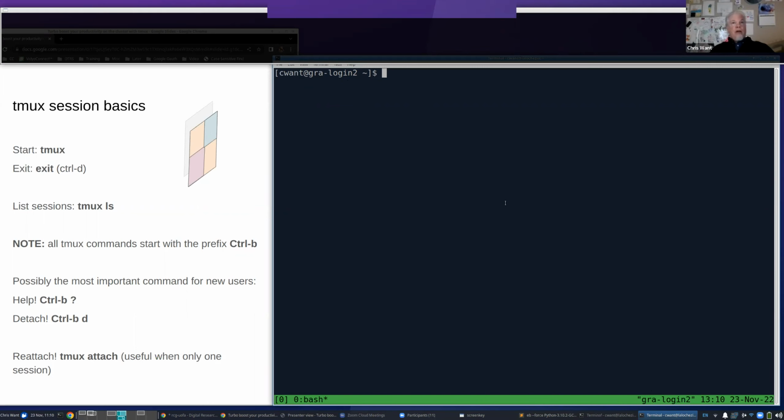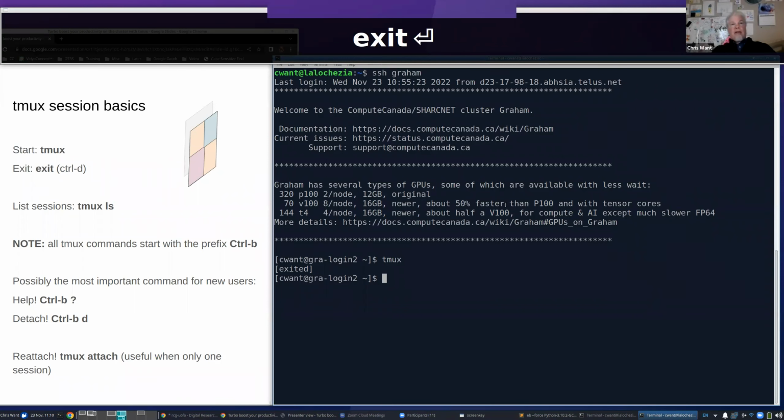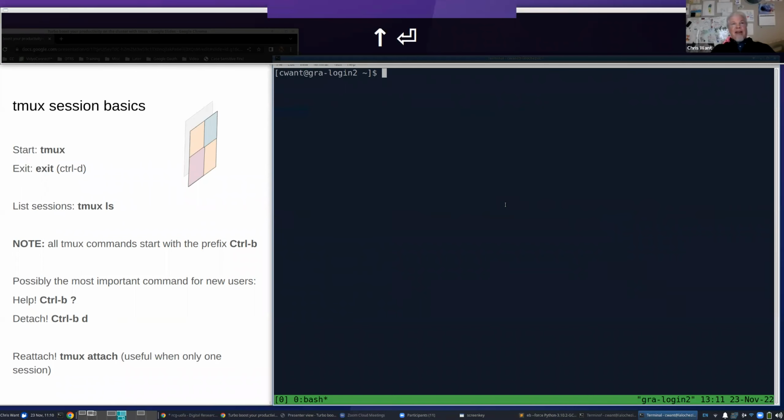If you want to leave tmux, you just type exit or Control D, and now I'm out of tmux. But I want to be in tmux, so I'm going to type tmux again, and I'm back in. I have my session running, and if I want to list all the sessions, there's tmux ls, ls standing for list sessions, and it'll show me I have a session called session 0. It has one window, it was created at this particular time, and it's currently attached. So I'm currently looking at it. That's what that means.